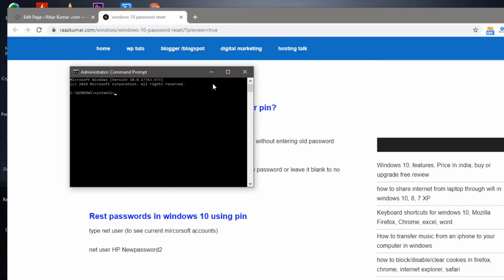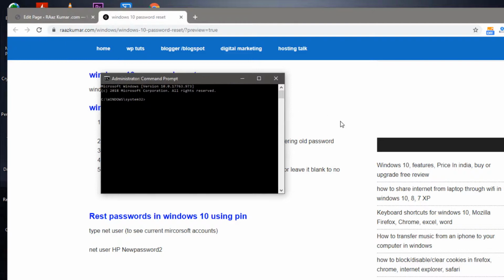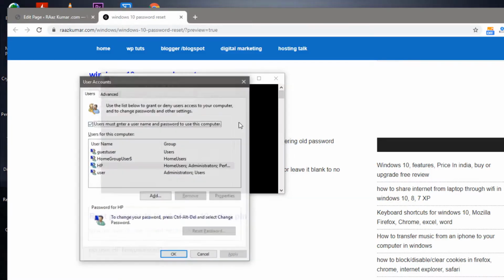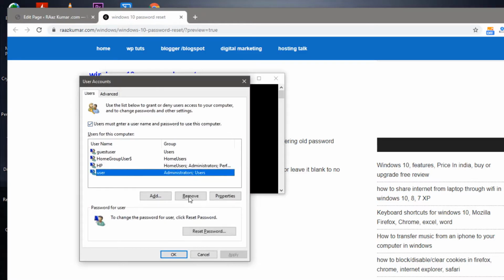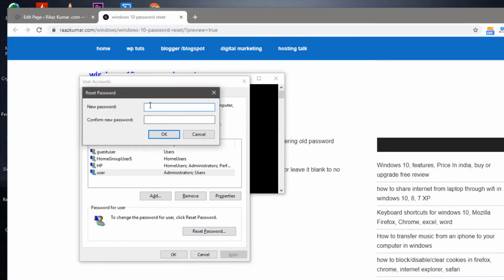So here we have to type control userpasswords2, then a pop-up window opens. Here we can reset the password without a new password. If you don't want any password, click OK, and no password will be asked on startup.